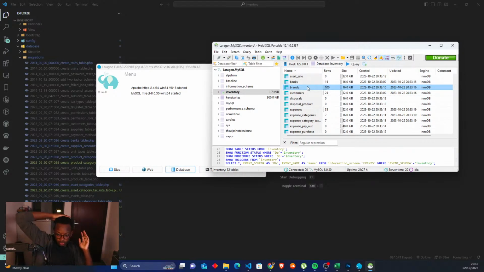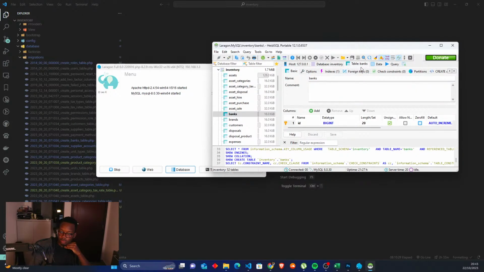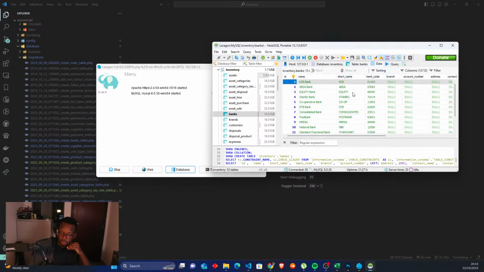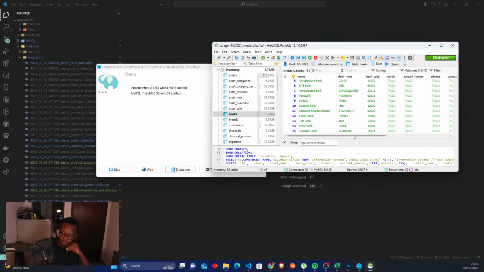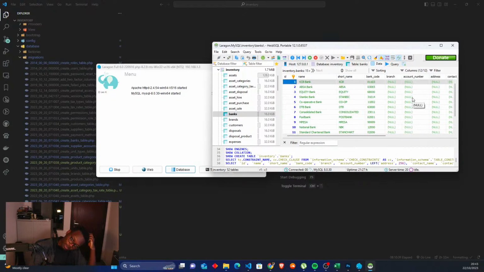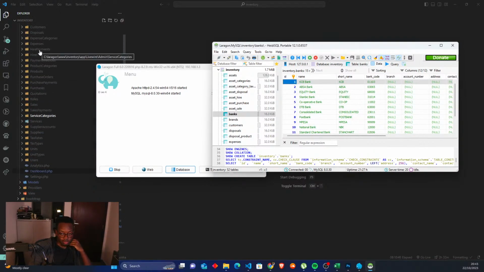Brands are 100 of them. Banks 15, expenses 35. I actually can look at the data that is being stored within, so you can just look at the data. You can see it works very well. So if I have an account in a particular bank, I can come in here and update. I'll go to the edit part and then update those particular banks, which is quite nice.